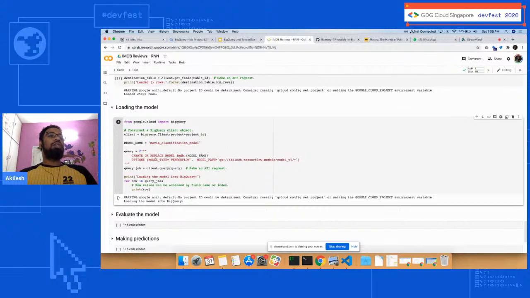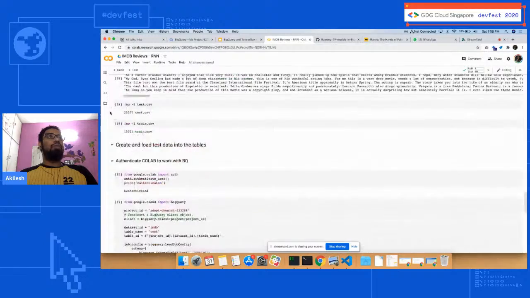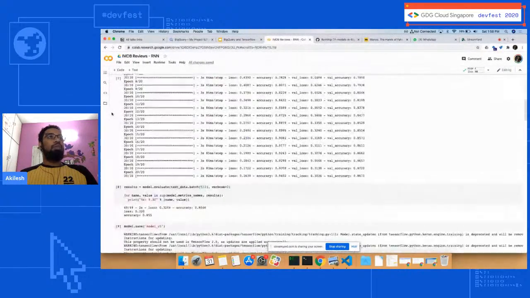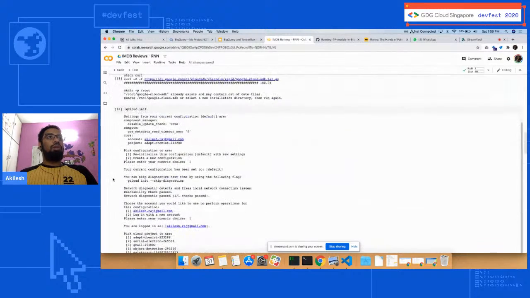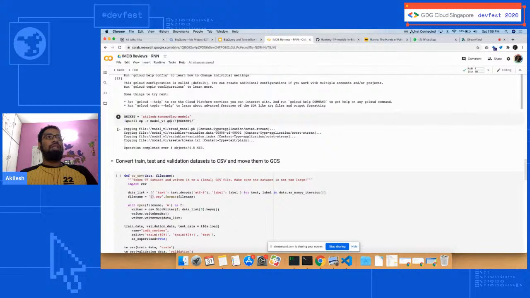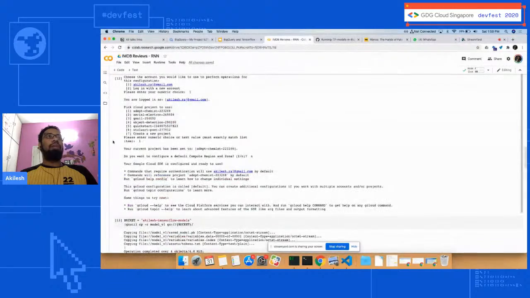What is happening in this code is create or replace an existing model. If there is an existing model, replace it. IMDb is the dataset ID, and the model name is whatever model name you want. In the options, the model type is TensorFlow, and the model path is the path where you actually moved your model to. If you look back up a bit, we saved the model to V1 and then moved it to the Akilesh TensorFlow models bucket. So it is GCS, the bucket name is Akilesh TensorFlow models, and the model name is model V1.